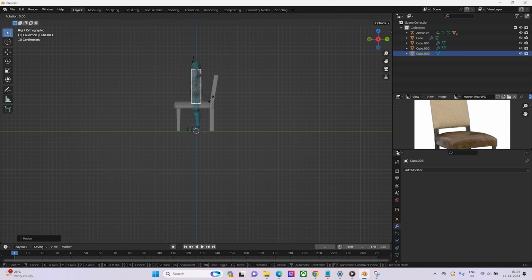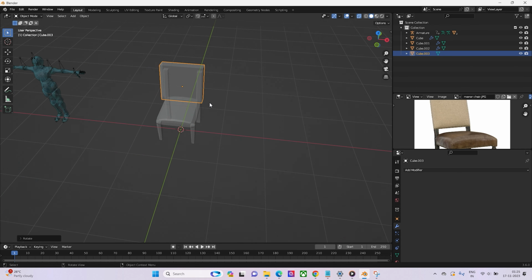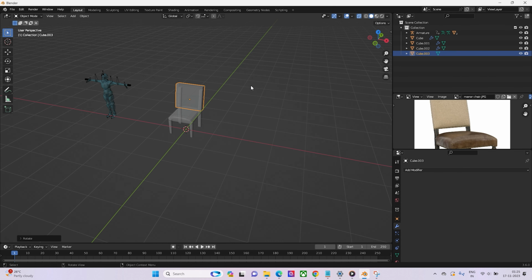I press R to rotate and rotate it a little bit. Yes, I think this rotation is fine. I press G and Y. Again I press R for rotate. Yes, until this rotation is fine. I'm 100% okay with this one. I have to go away from the X-ray mode, so I press the X-ray button again.